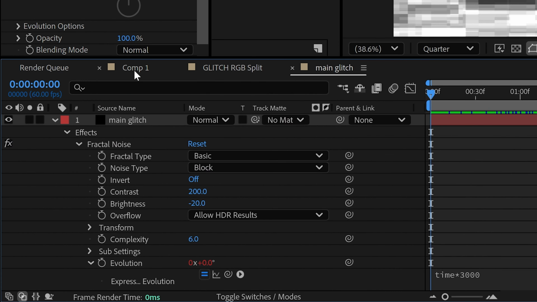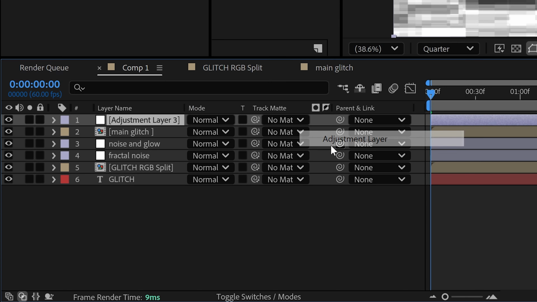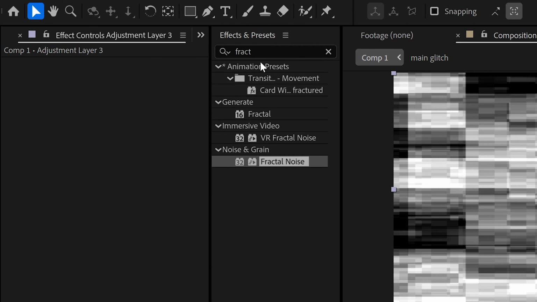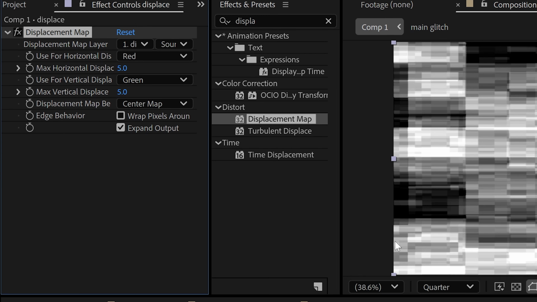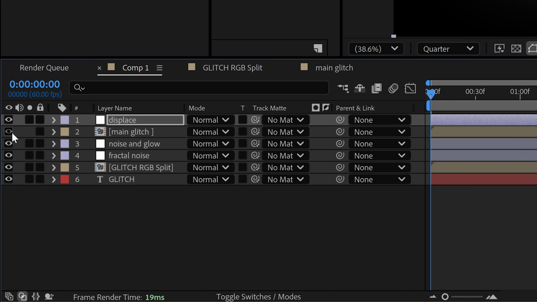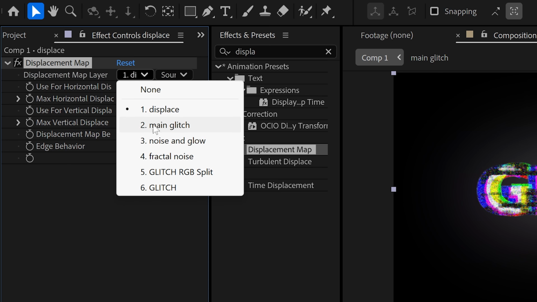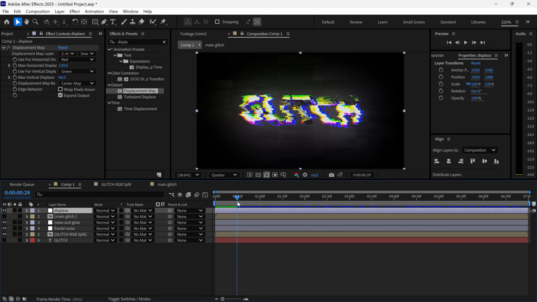We can now go back onto comp 1. And then finally, the very last adjustment is going to be a displacement map. So if you rename this one to displace, you can search for the displacement map and apply it onto this adjustment. In order to make this work, we have to hide this layer. We're also going to hide the original layer or the text, and we're going to link up the map displacement to main glitch. But we need to also change the max horizontal display and then the height to 96. We now have this nice glitch effect.